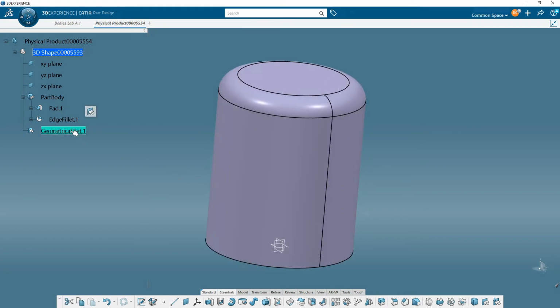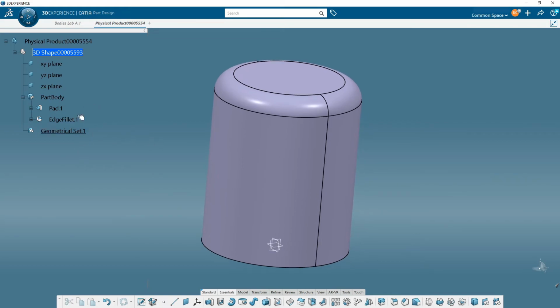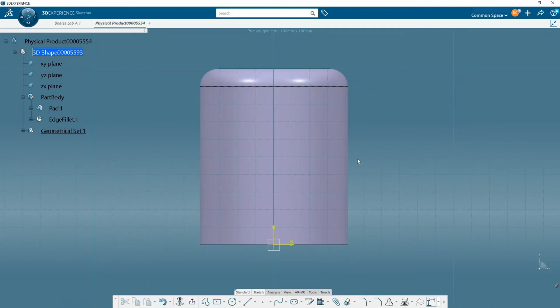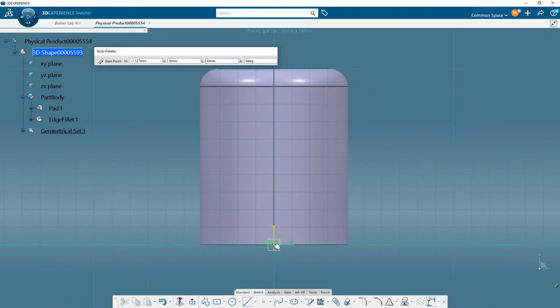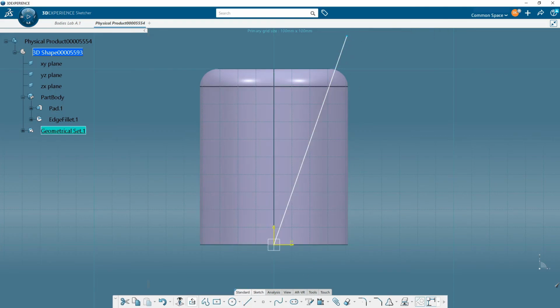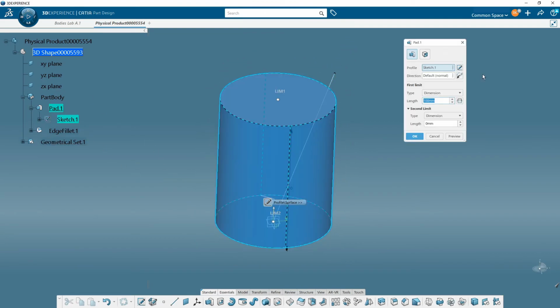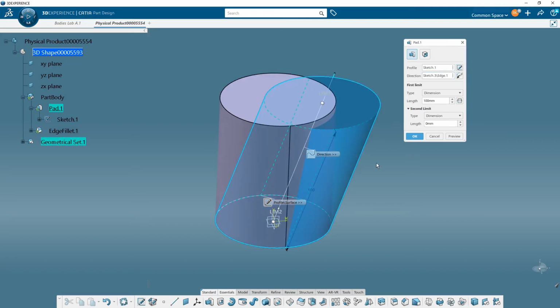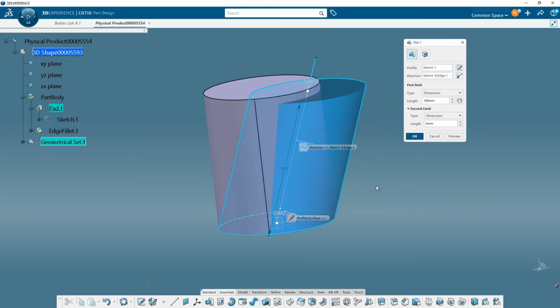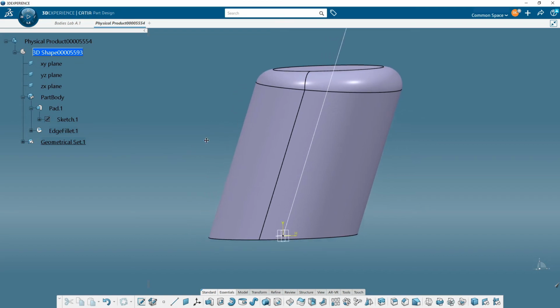But the other huge thing is geometrical sets don't have a timeline. So here's what I want to show you. I've made the pad, I've made the edge fillet. So now I'm in the geometrical set, and now I'm going to go in and I'm going to make the sketch. So I'm definitely making it after I've made everything else, right? So I go here and I'll make my line like so, exit out. And now when I go to edit the pad, that line will still be there and it's still available for me to use to angle this feature, you see?